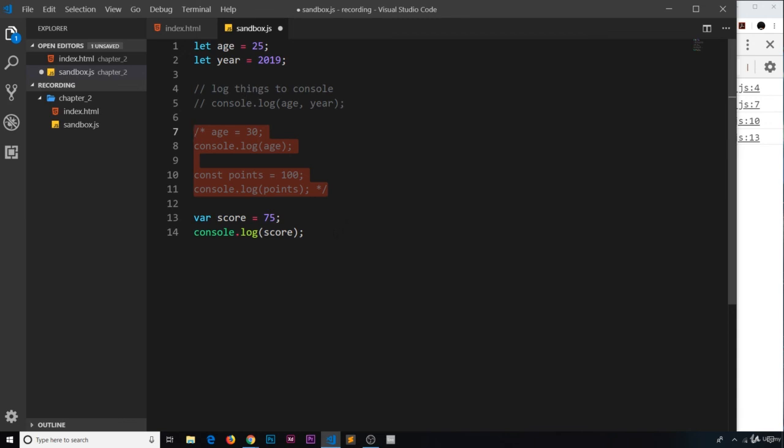Also, there is a keyboard shortcut. I could highlight something I want to comment out and press Control and forward slash, and it's going to comment those out. I can do the same thing to uncomment those as well, all right?